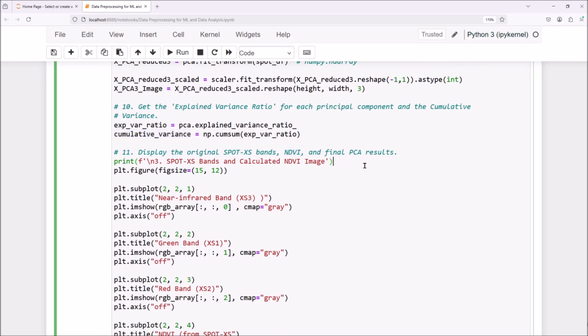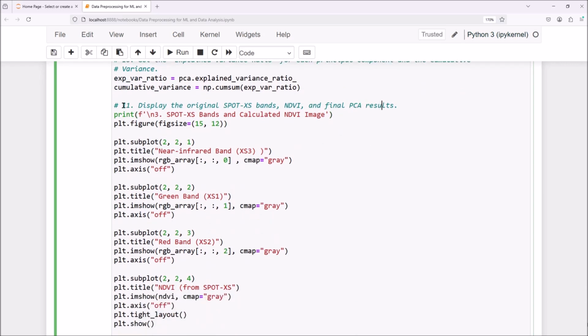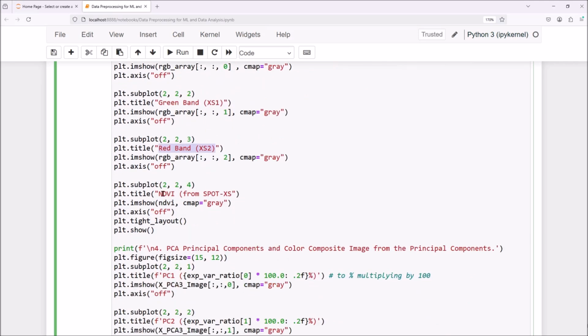and we are displaying the final principal component results. Therefore, in this section, we are displaying the results. First, we are displaying the SPOT bands and the calculated NDBI. Namely, we are creating a figure, then we are creating subplots. In the first grid, we are displaying the near infrared. Second grid displaying the green band. Third grid displaying the red band. In the fourth grid displaying the calculated NDBI.